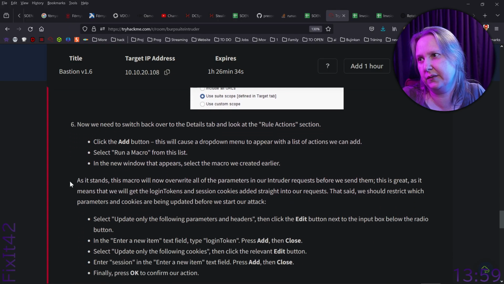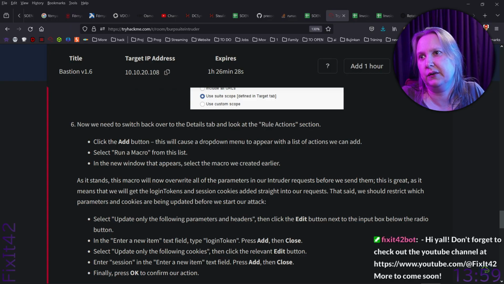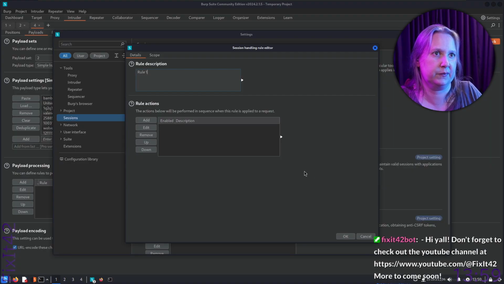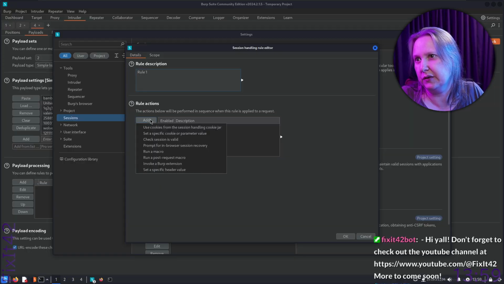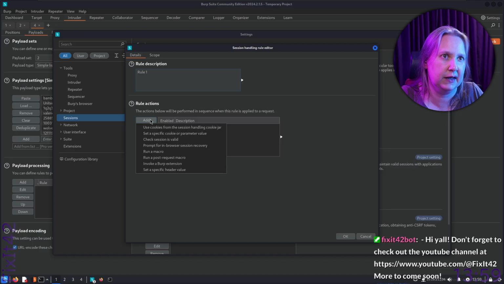So now we need to switch back over to the Details tab and look at the Rule Actions section. So let's have this up instead. Click the Add button. This will cause a drop-down menu to appear with a list of actions we can add. Select Run a Macro from the list.